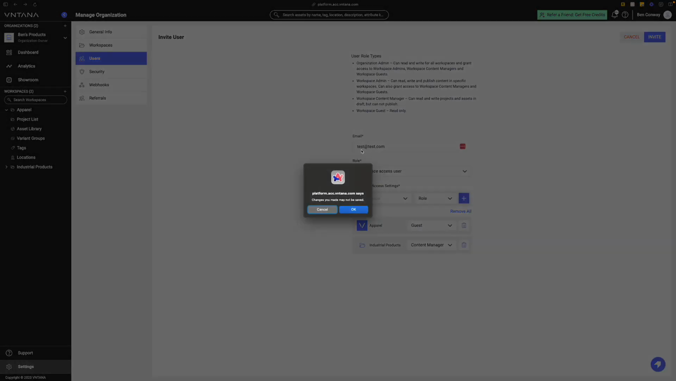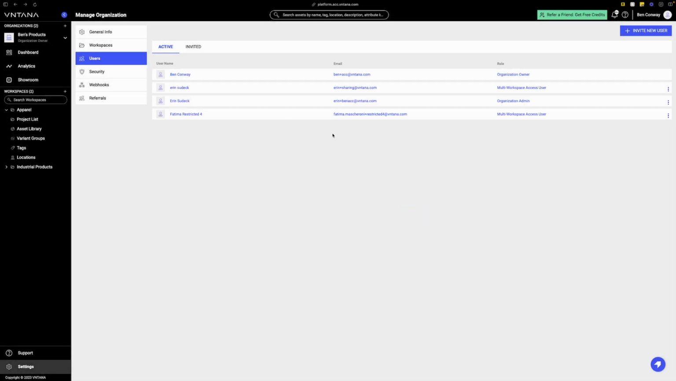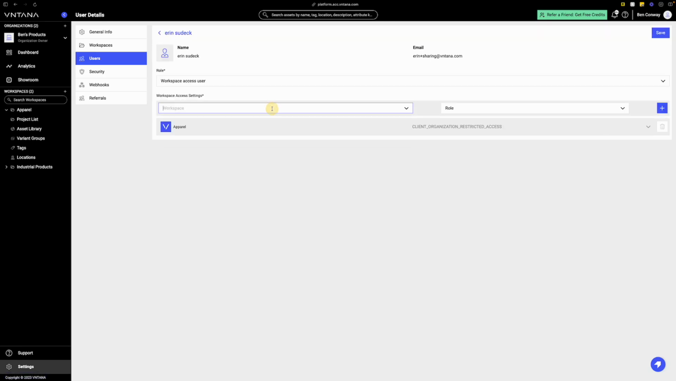If you ever need to change access rights for users, we can come back over here to accepted. Here I see multi-workspace user access. I can revoke their access right here, or I can click on that user and I can change or add additional workspaces for them where they're given more permissions. So that's managing and adding users to the VNTANA platform.